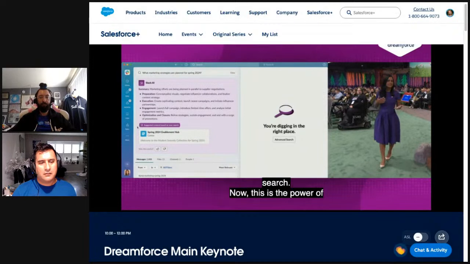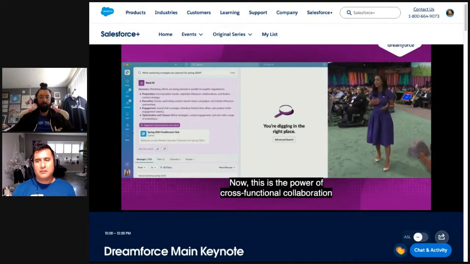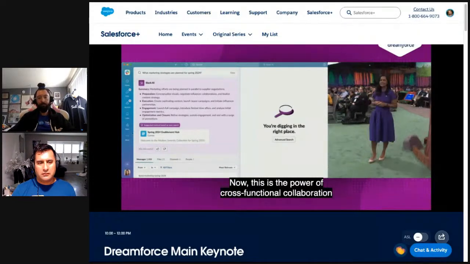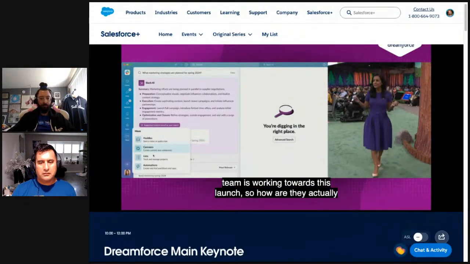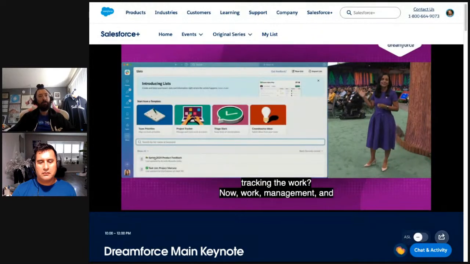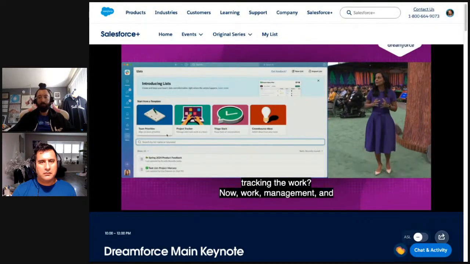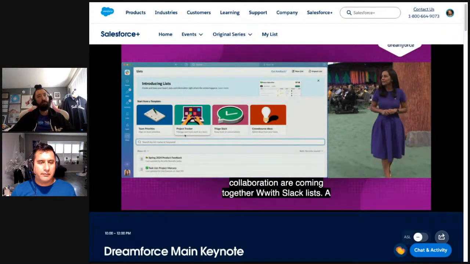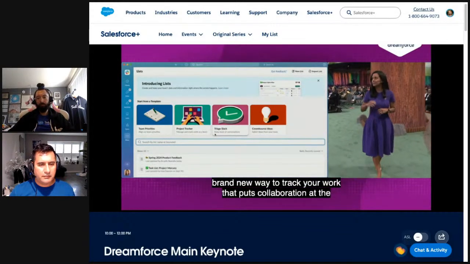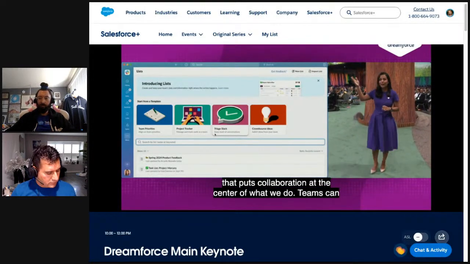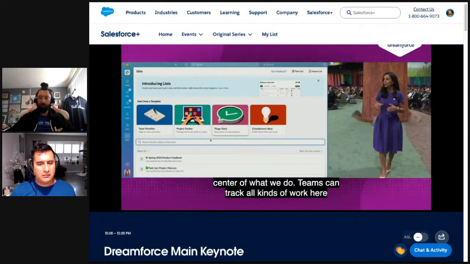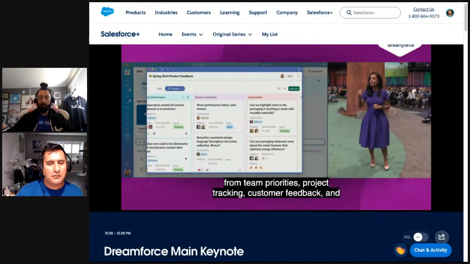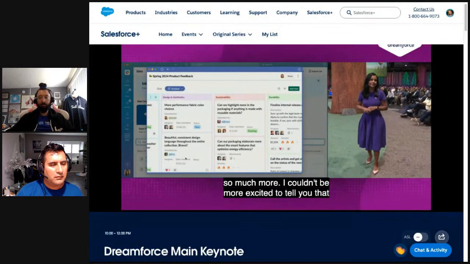But this team is working towards this launch, so how are they actually tracking the work? Now, work management and collaboration are coming together with Slack lists, a brand new way to track your work that puts collaboration at the center of what we do. Teams can track all kinds of work here, from team priorities, project tracking, customer feedback, and so much more. And I couldn't be more excited to tell you that we're bringing this beautiful experience to our customers in a pilot later this year.